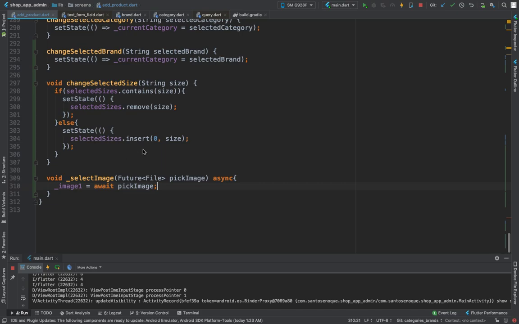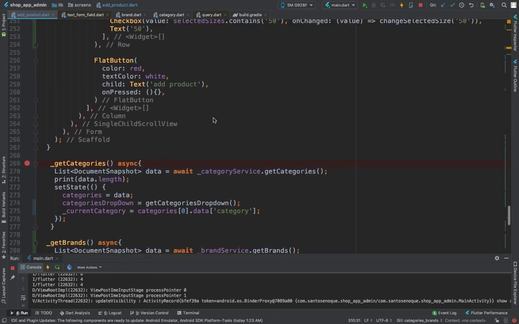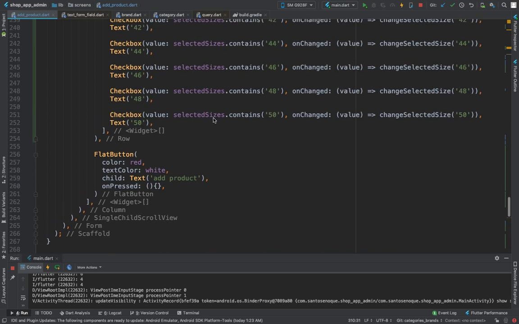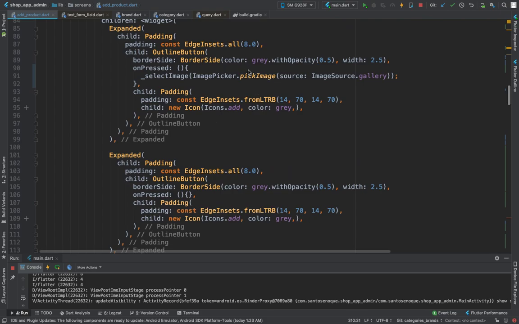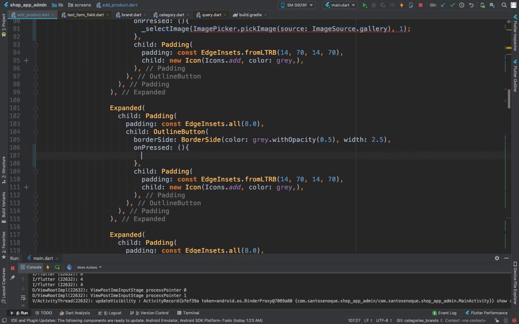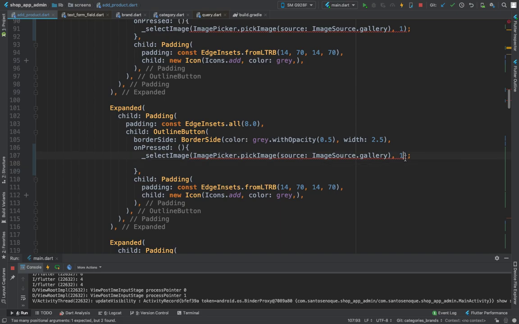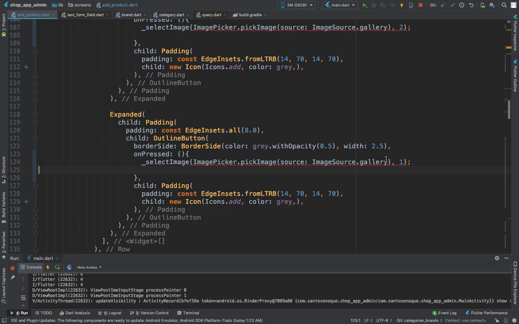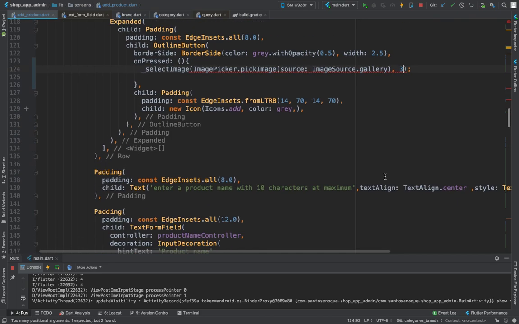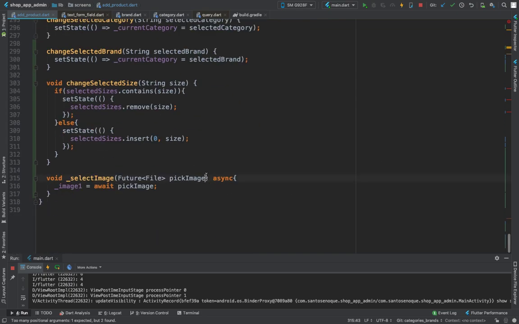So this is for the select image. Let's do something. Where did we call that method? It is here, select image here, and here I'm going to give 1 just to show that it's the first image. Don't worry about the error, we're going to fix that. And here we're going to give 2 just to make sure that we're selecting the second image. And finally we're going to give 3.